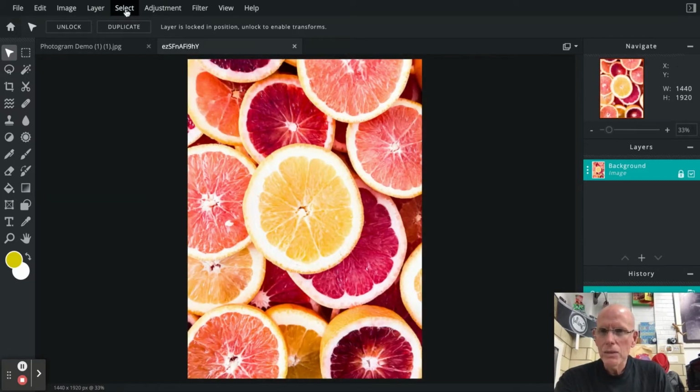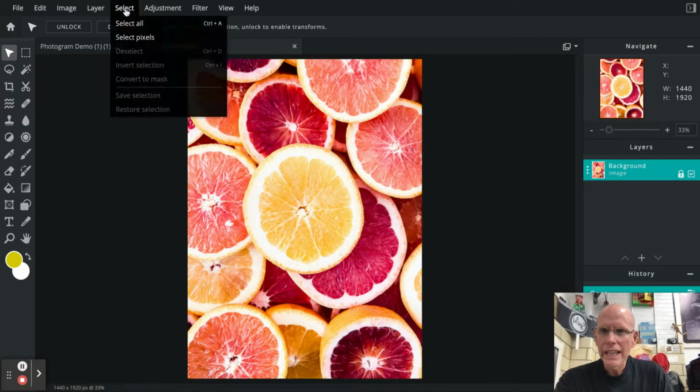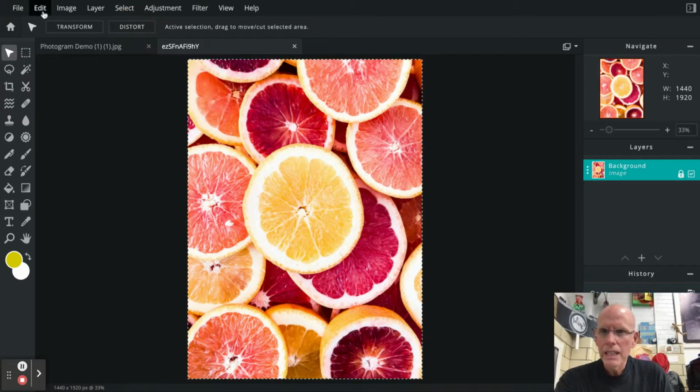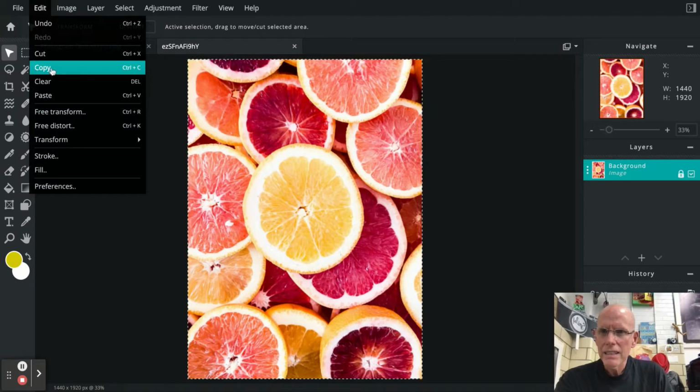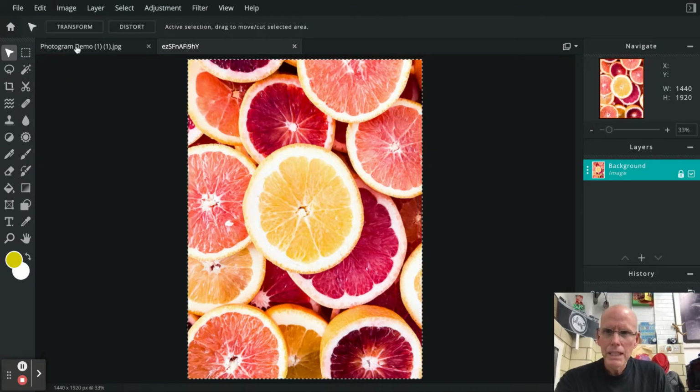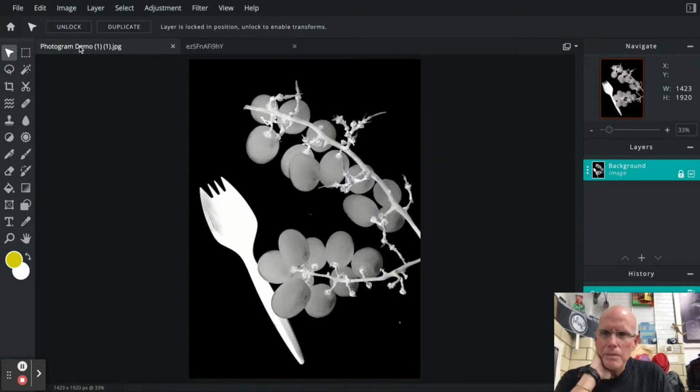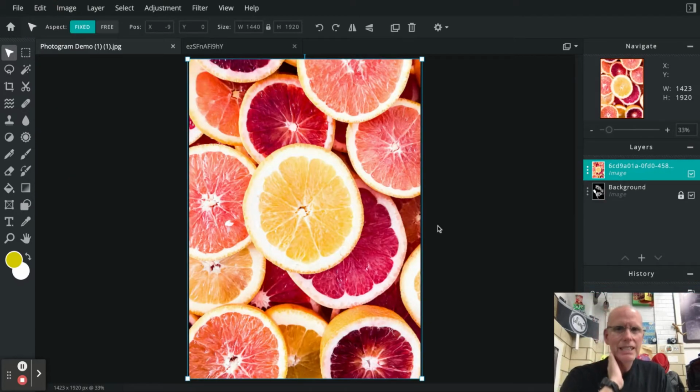And so we're going to select all and edit, copy. And we're going to go back to the photogram demo, my photogram image, and we're going to go to edit, paste. And as you can see, my other image was completely obliterated, but not so fast.